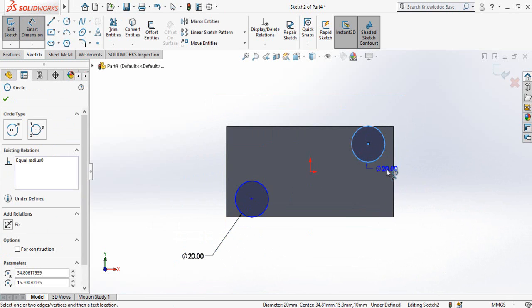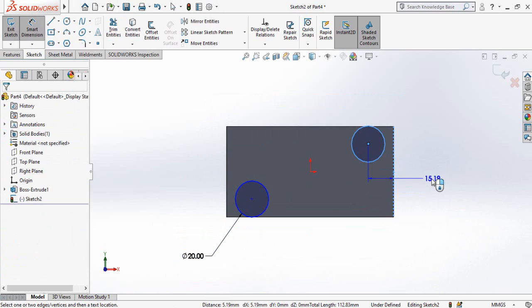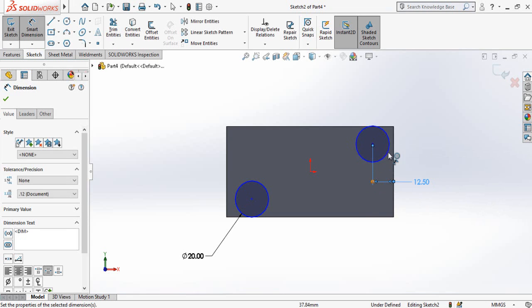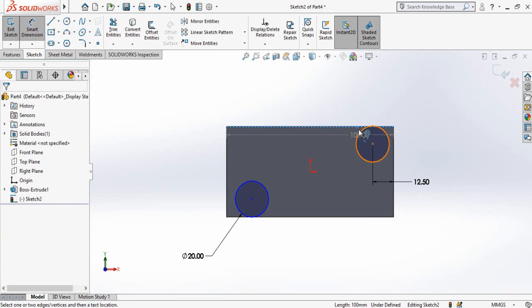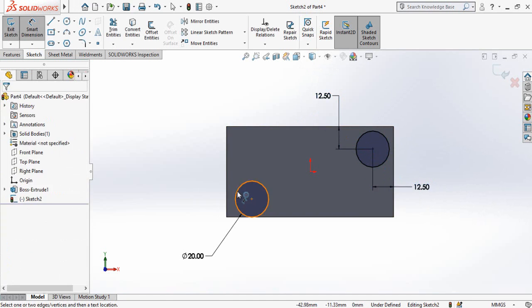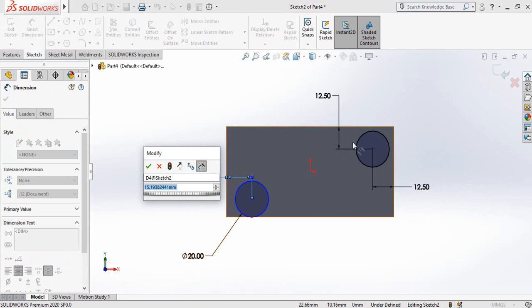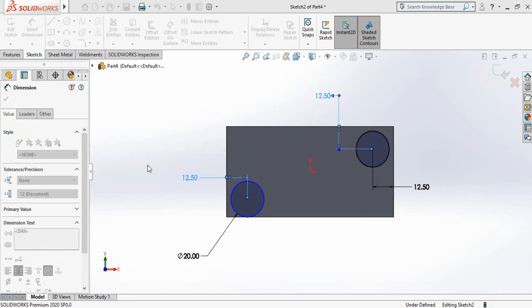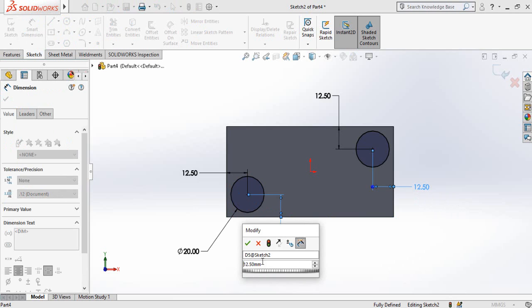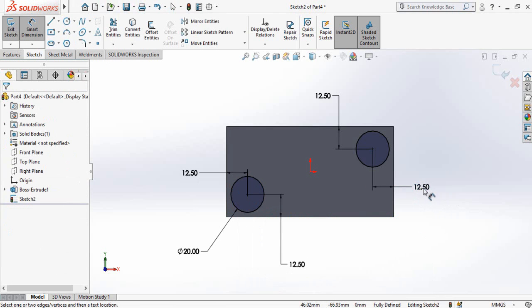Now define the distance from this line up to the circle which is 12.5 millimeter. Similarly define this distance 12.5 millimeter. Also define the distances, both distances of this circle, 12.5 millimeter. So now our sketch is fully defined.